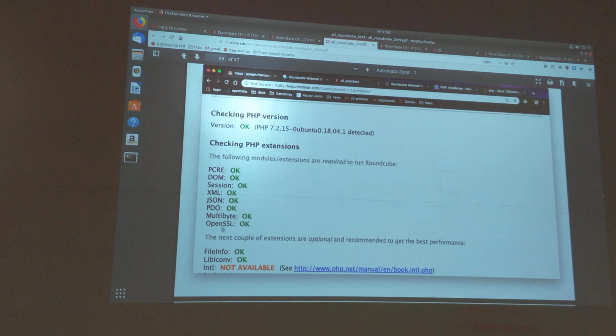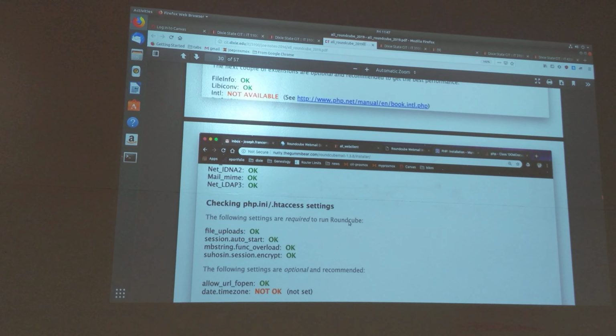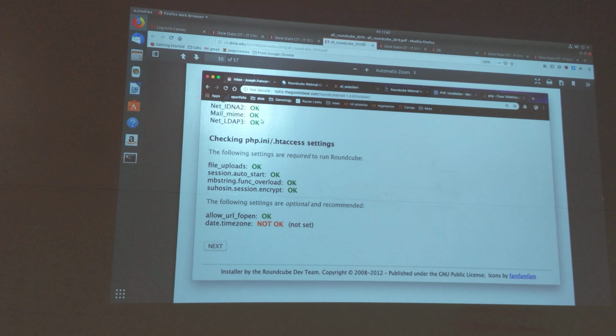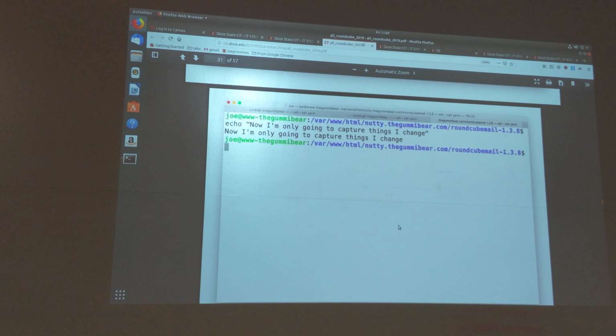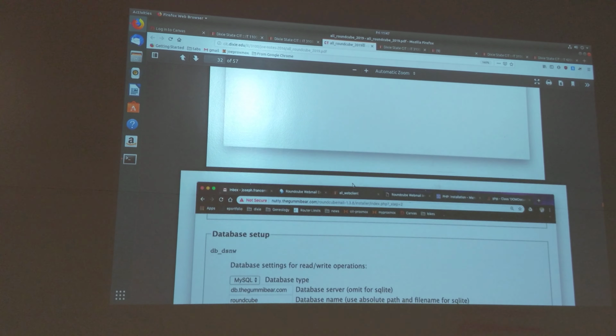All my required dependencies are met. There's a couple optional dependencies. I'll leave that to you. If you want to install those, you can. If not, you can move on. So make sure everything says okay, okay, okay. Following settings are optional, not recommended. Okay, then I'll just hit next. And then, I didn't capture everything, only the things that I made a change on. If I didn't capture it, then I just left it at the default.